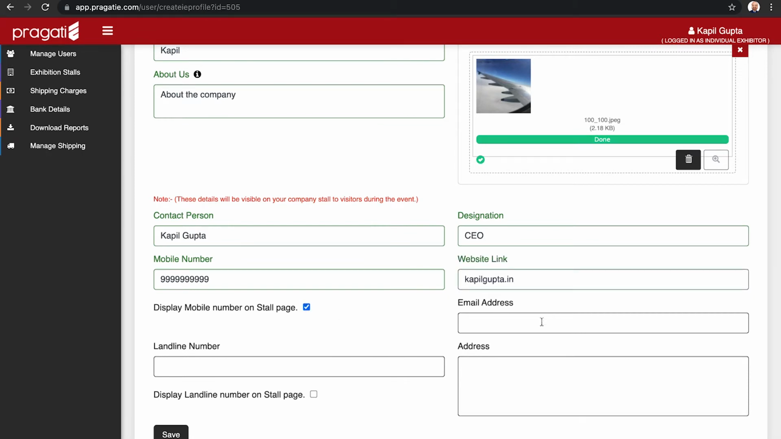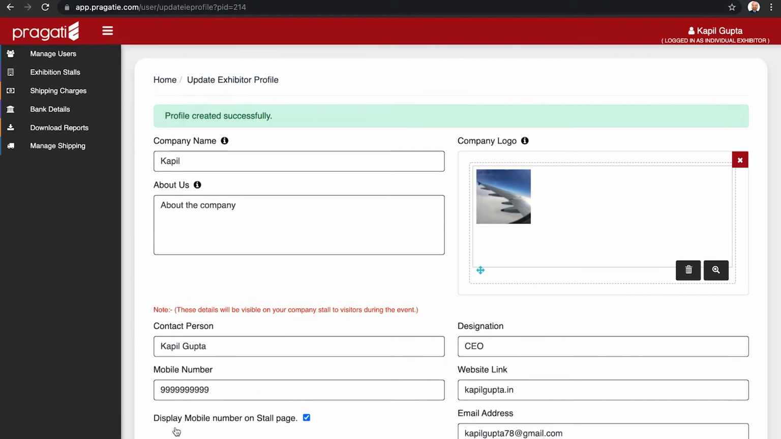can tick that button. Now you also have to enter your email address and your business address as well. Once you have put in all these details, click on save. So now your exhibitor profile is created successfully.